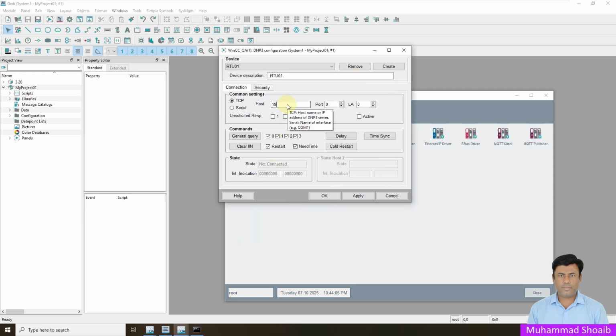So I will put here the same IP address of my DNP3 RTU, that is 209.1. After that, we'll put here the DNP3 port. The default DNP3 port is 20000. And after that, we have to put here the link address. The link address is 4 in my case.